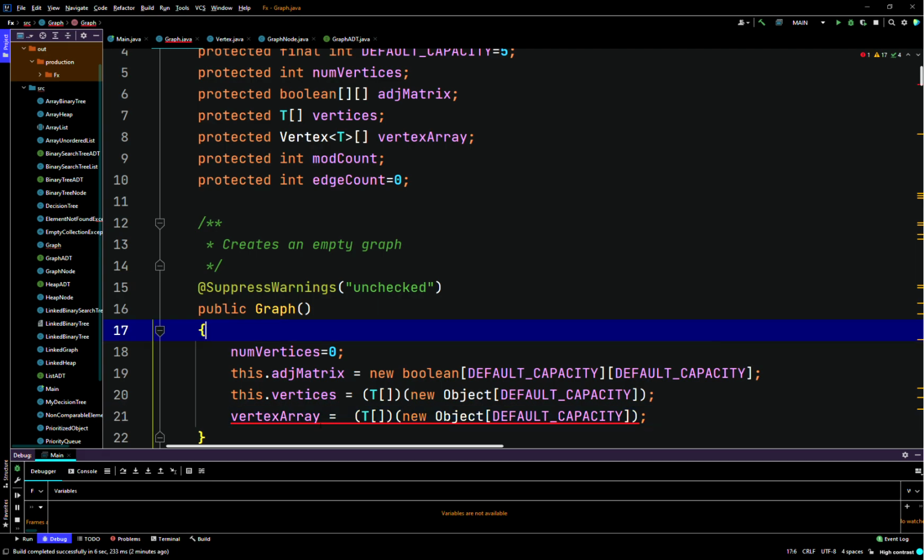Nope. Require type vertex of type T. Okay, vertex. Cast a vertex of type T, yep. That's what we need. So I'm just going to use the cast.